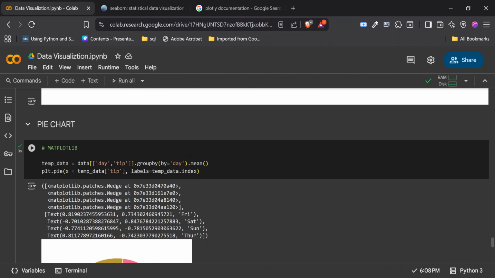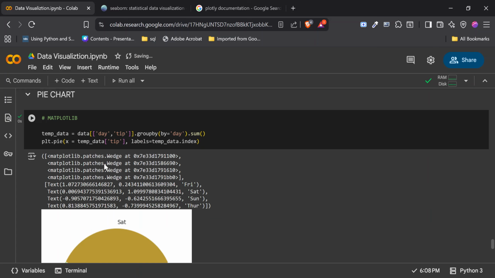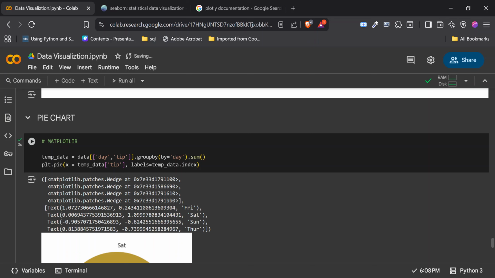For example, if I change this to sum, let's see. Now this is one of the cases where you'd want to use a pie chart, because the difference between each of the segments is very, very large. And that's not even completely true, because if I tell you which one is bigger between Saturday and Sunday, it's still a bit tricky to know which one. So you want to be extra careful when it comes to pie charts.